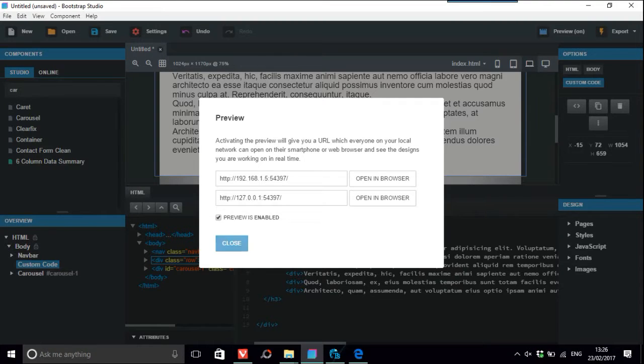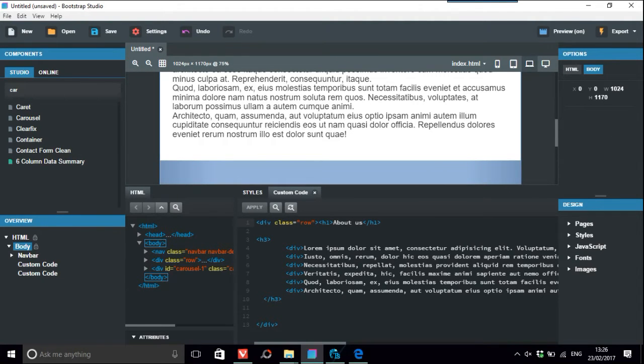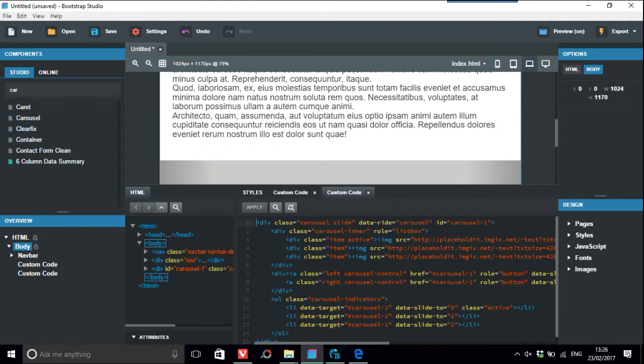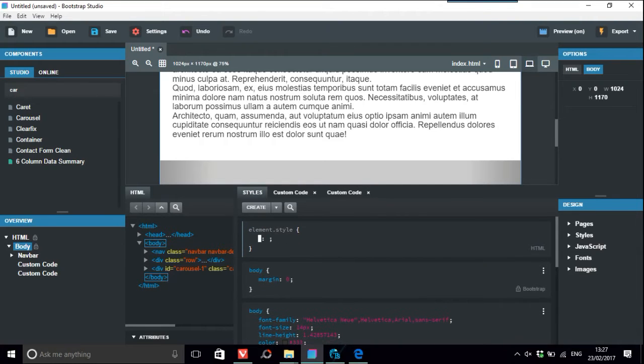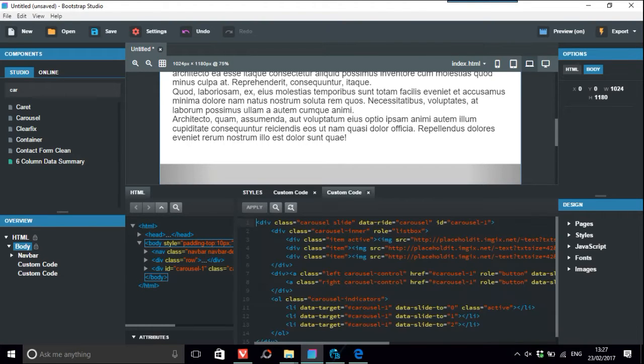What we're going to do there is find the carousel again, convert to HTML, edit code, and I think I'll style this and just have some padding at the top there, padding top, and I'll just make that 10 pixels. Okay, that should be okay. Go back to custom code, and what I want to put in there as well is an H1 tag, just saying gallery. Again, H1, and we just apply that.